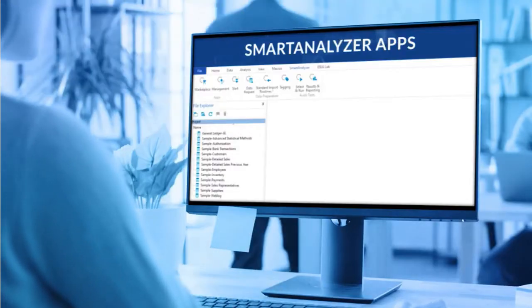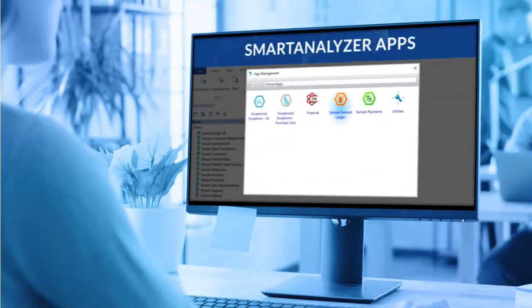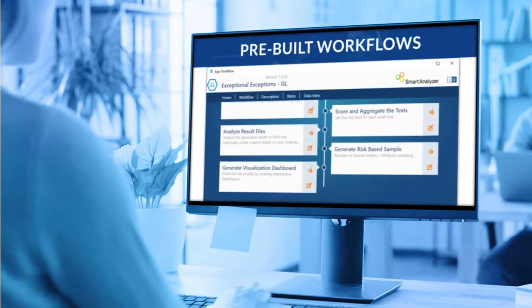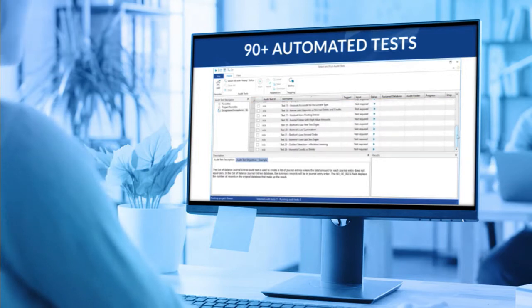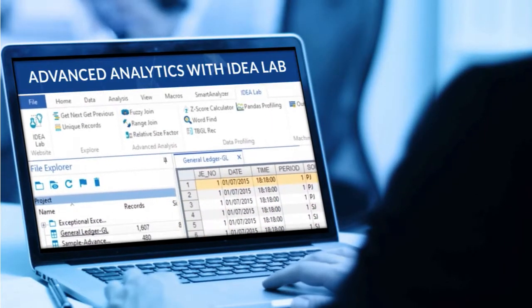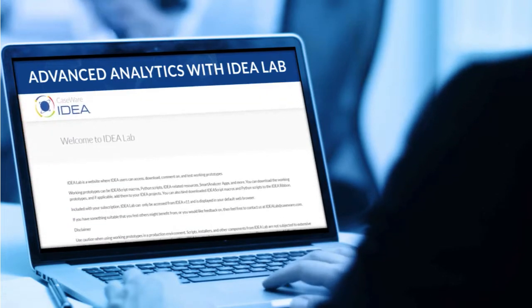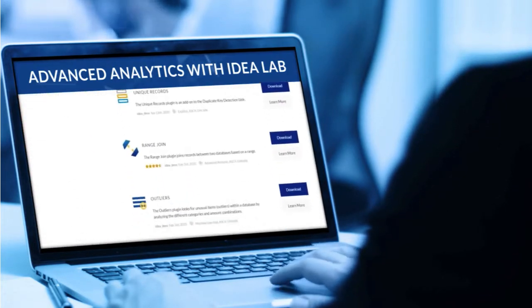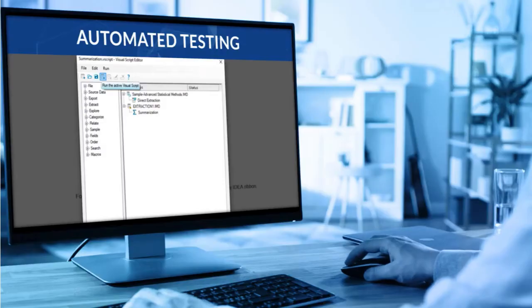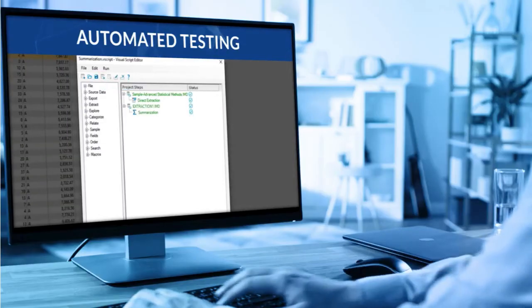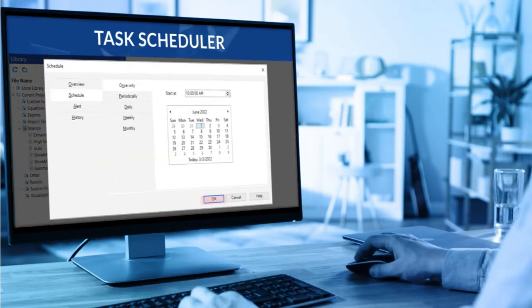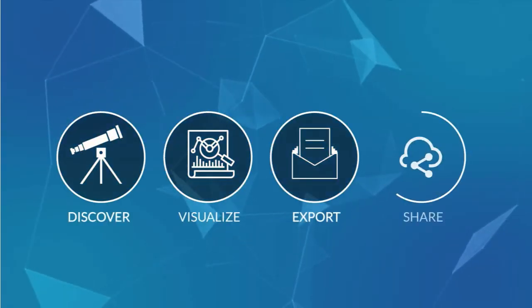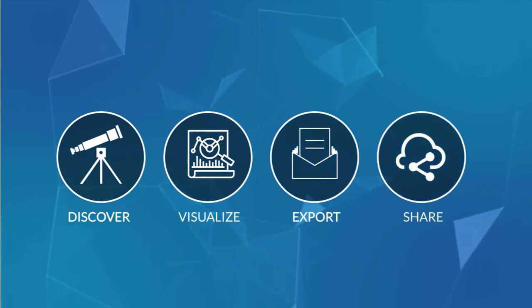Accelerate analysis and improve audit quality with a growing library of smart analyzer apps that offer pre-built workflows and more than 90 automated industry standard tests for every audit need. Get advanced analytics at your fingertips with IDEA Lab, our continuous innovation hub that offers powerful plugins that leverage the latest technologies. In addition, unleash the power of automated testing by running scripts on a set schedule, saving time and money. With IDEA, you can record and share results like never before.